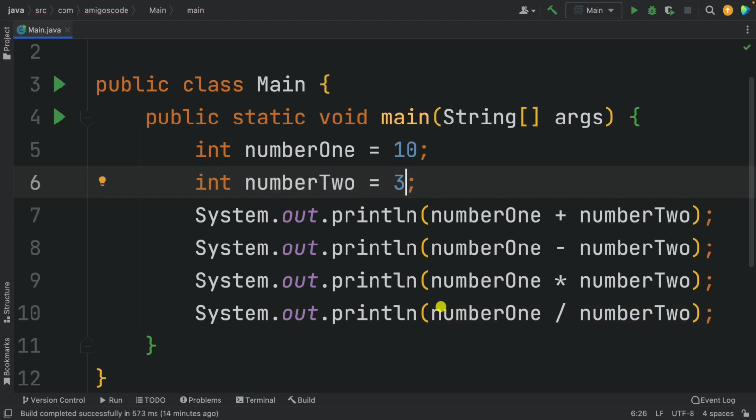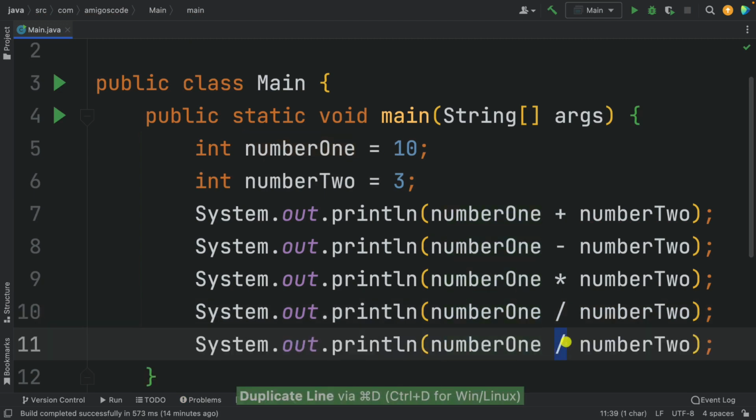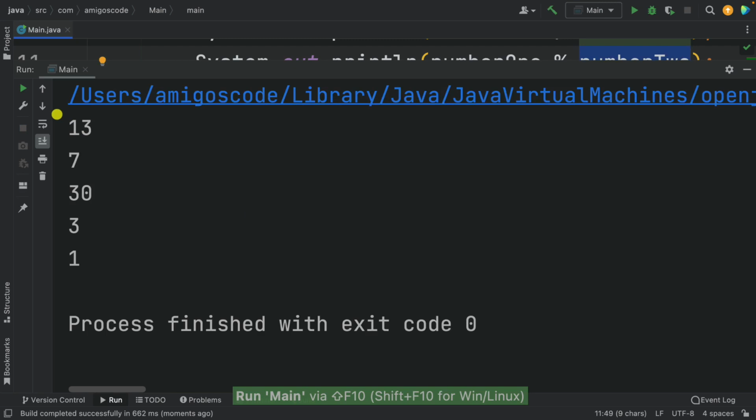And finally, what I want to show you is the modulus operator. So here, let me just duplicate this. And in here, I can say modulus. So this is the percent sign. This is saying how many times number2 can go into number1, and then the remainder is basically the result. So what is left? 3 can go into 10 3 times, and the remainder is 1. If I run this in here, you can see that I get 13, 7, 30, 3, and then 1.